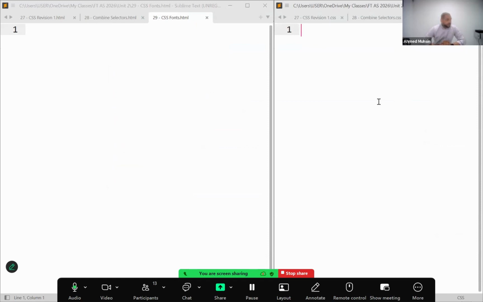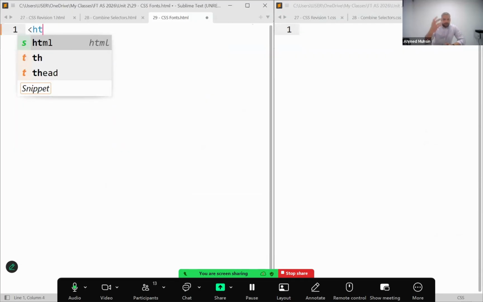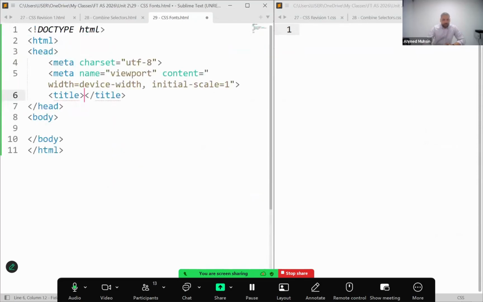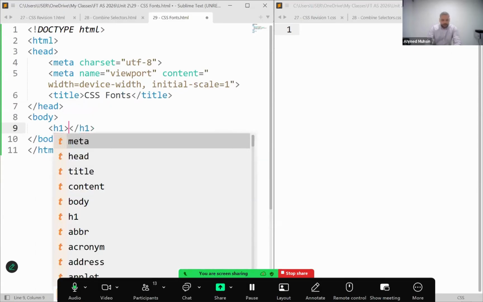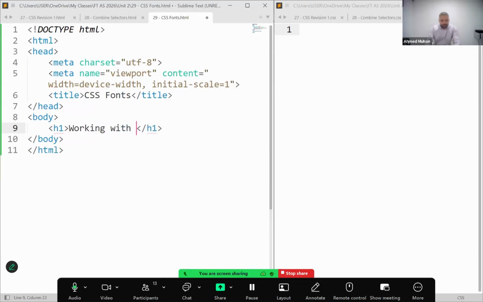Shall we get the opening tags, everybody? I'm going to get the opening tag. Just come to HTML and type HT. If the snippet shows up, you choose it. This is what I want. I'm going to give a title of CSS Fonts. Okay. Let's give a heading also that says working with fonts in HTML using CSS.